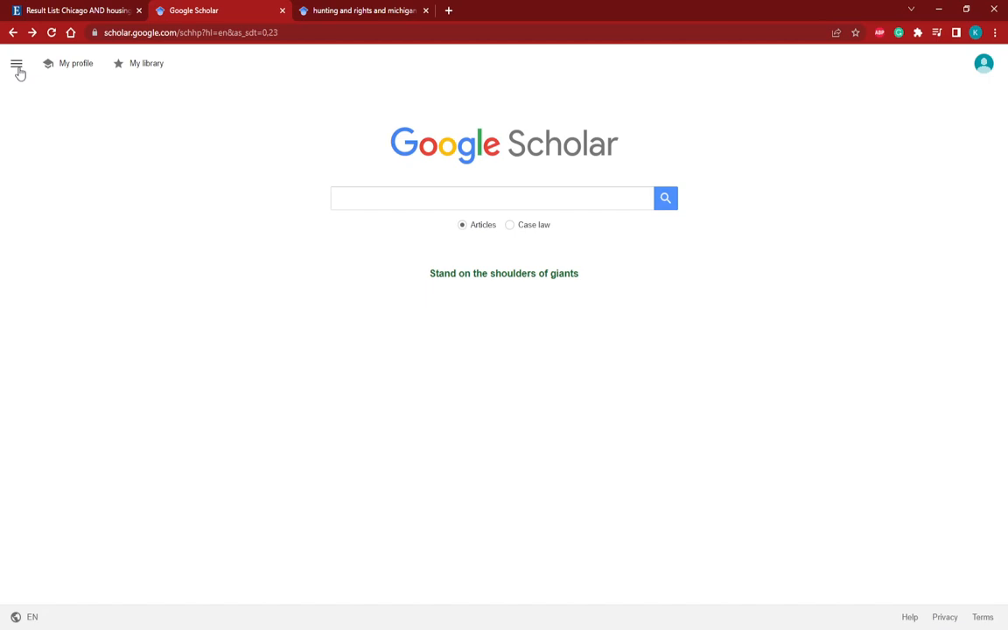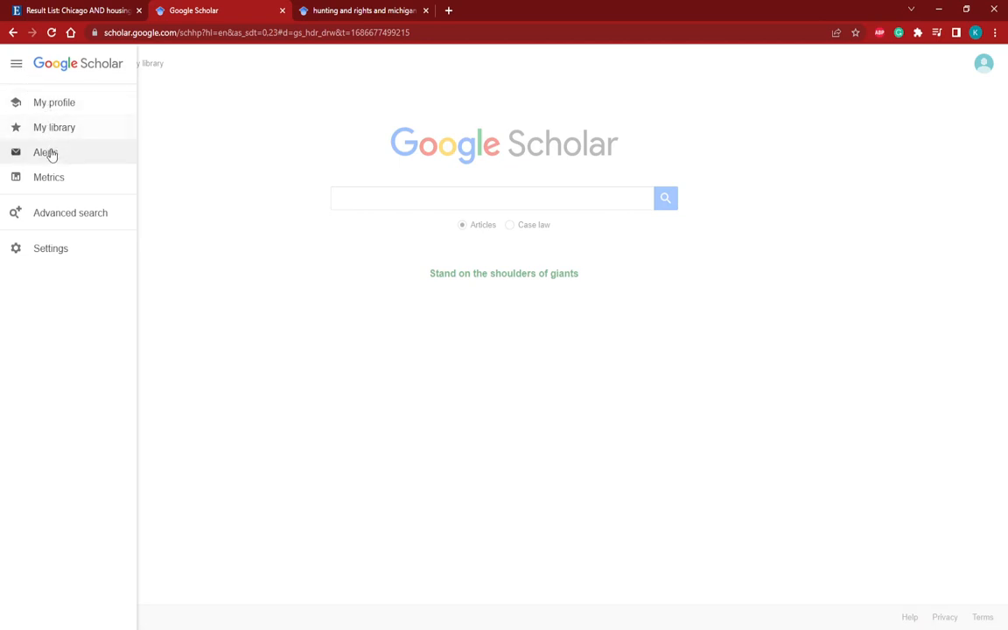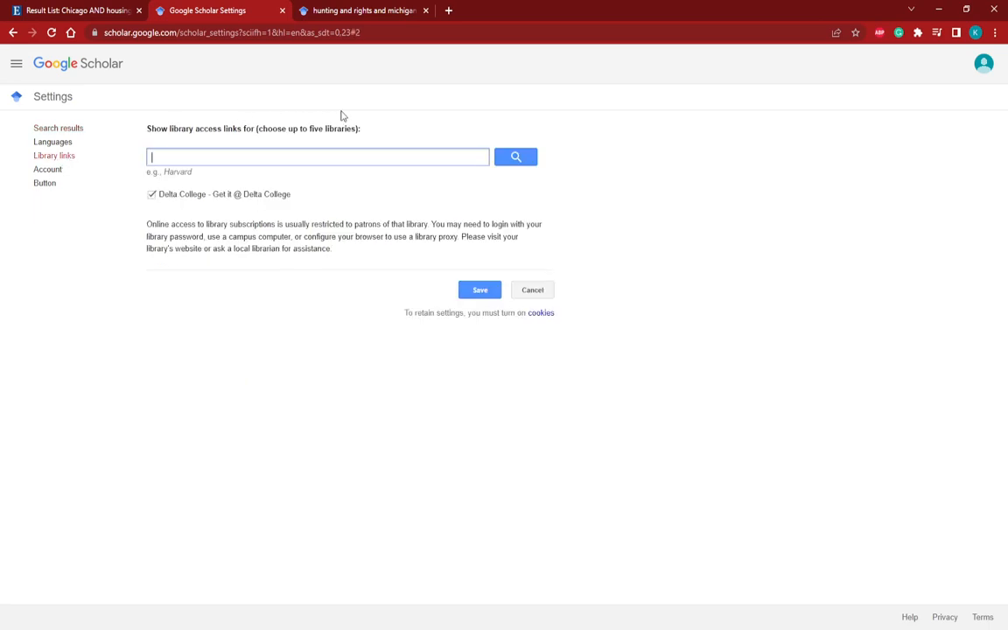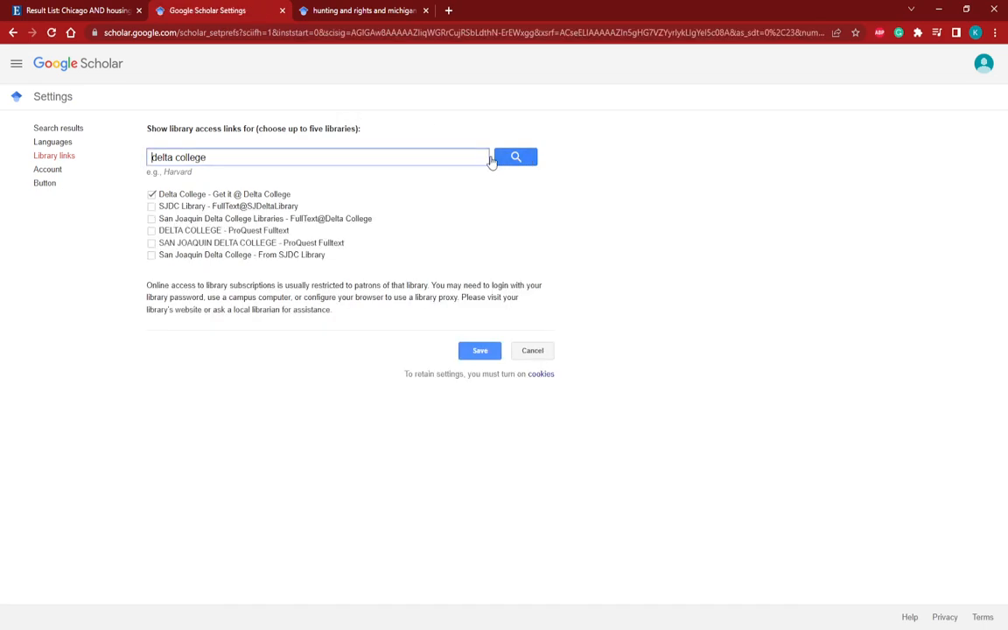To link our library, you want to click on this top left corner of the three bars. When you click on that, it'll open up this side panel, and you'll want to go down to Settings with the gear icon. Once you've clicked on that, you'll get this page, and you can click on Library Links here on the left. Once you've clicked on that, you're going to type in Delta College, and then hit search.